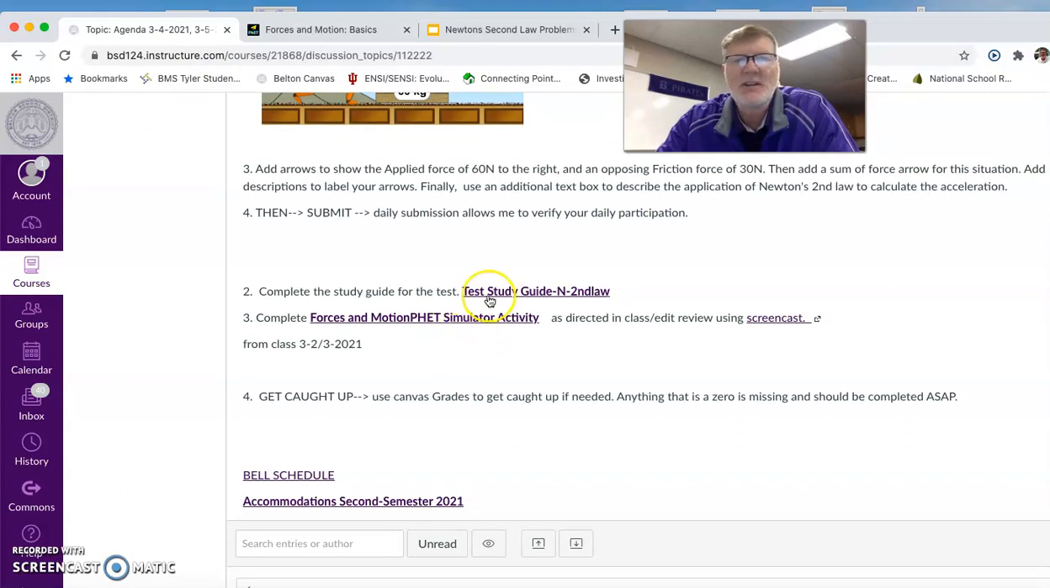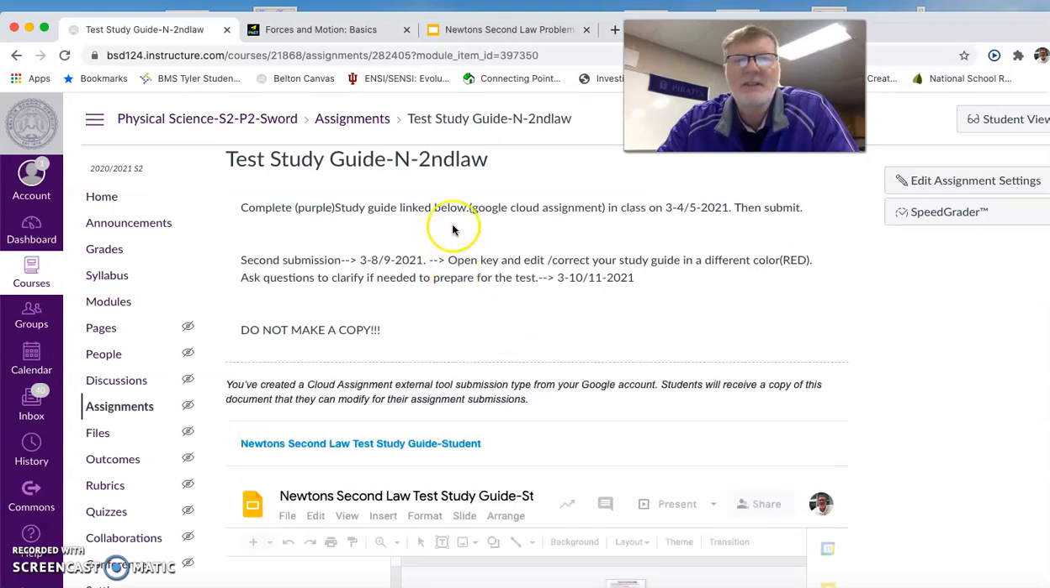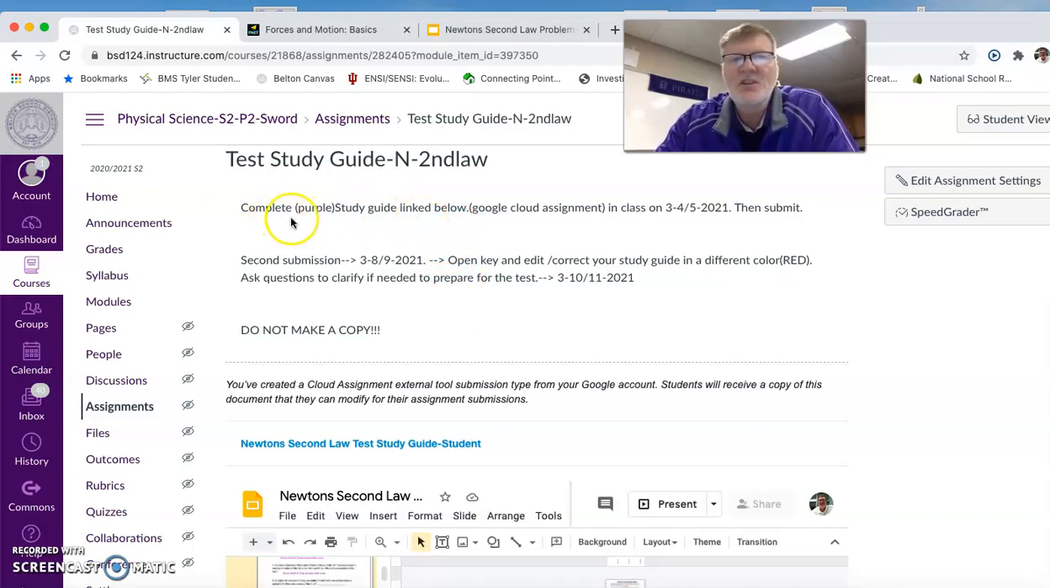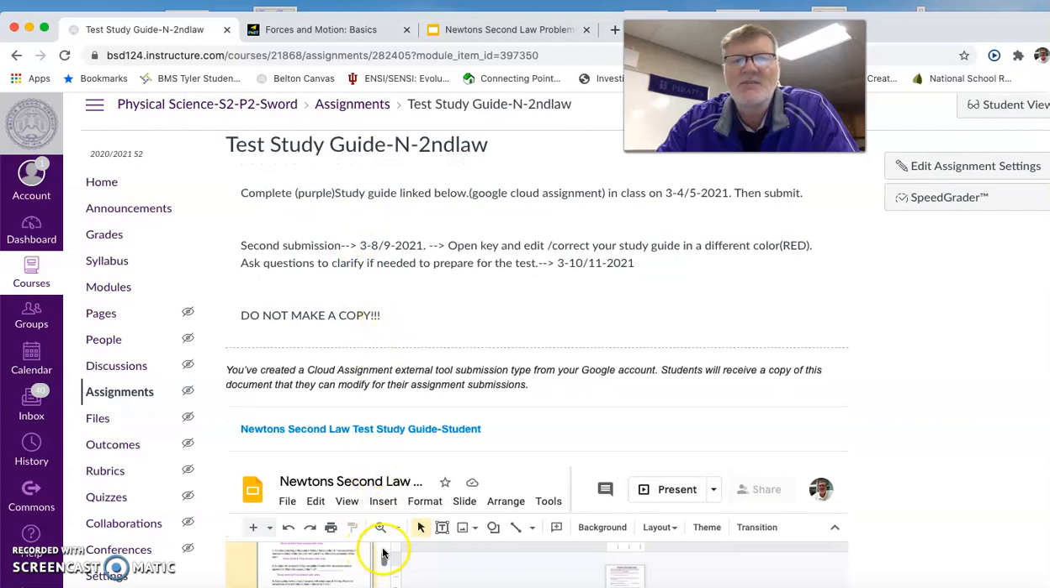Today, the new work is your study guide. If you open the study guide document, you will see that the directions are kind of twofold. This is something you'll submit twice to get full credit. The first submission you're going to do in purple. As you'll see in a moment, I set it up so that all of your text boxes are already in purple. Then you'll submit it at the end of class today or sometime today.